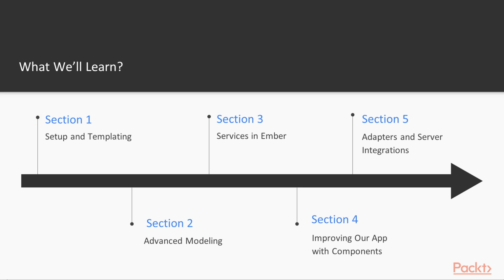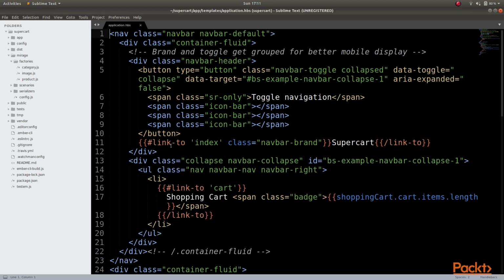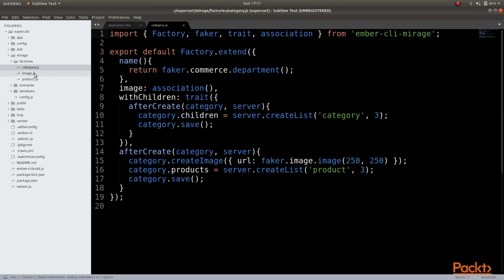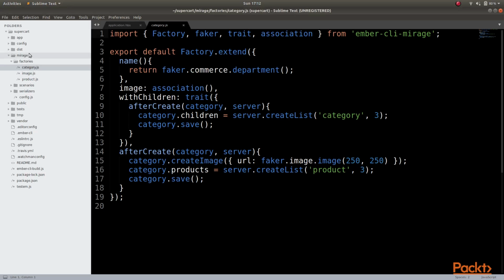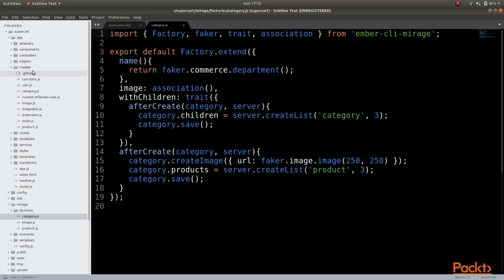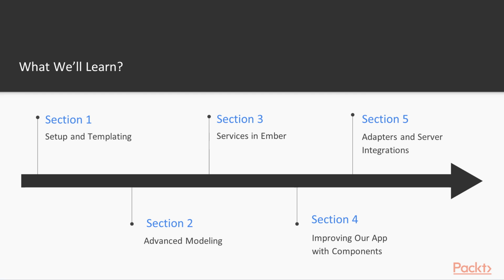We will begin with setup and templating, in which we will set up our application using the Bootstrap framework, and we will also install the Ember CLI Mirage add-on and learn to define factories. In advanced modeling, we will have a look at polymorphic relationships and reflexive relationships.